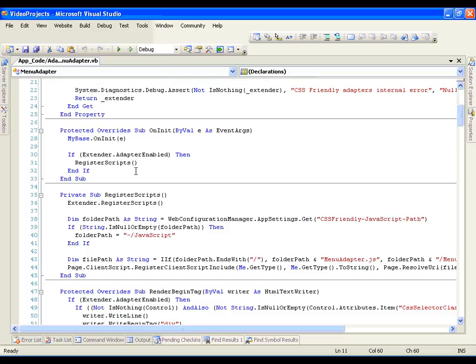The first method we're overriding is the onInit method, and after calling the base onInit, we are registering the JavaScript file that's associated with a menu called menuadapter.js down here. And all this code is doing is looking to see whether or not that JavaScript file is in a default /JavaScript folder, or it may be in a completely different folder, and if you do move it to a folder other than the /JavaScript, you need to add a tag to the web.config file.